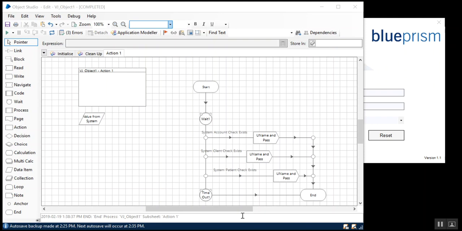What the wait stage is going to do is wait for an element to appear on the screen, which corroborates the fact that yes, the previous step has actually executed successfully and now you can proceed to the next step.